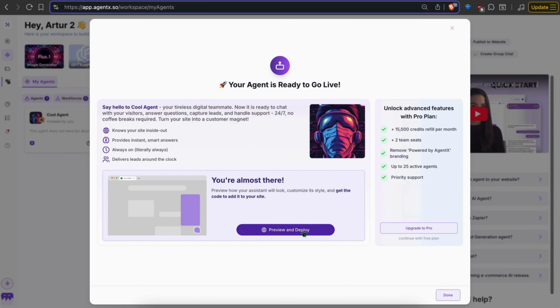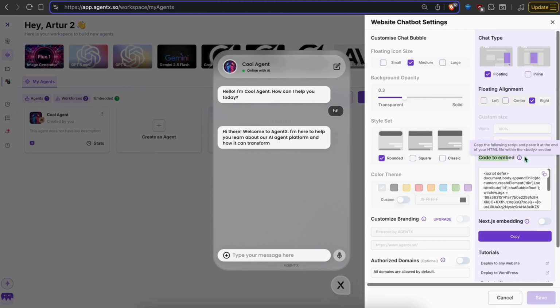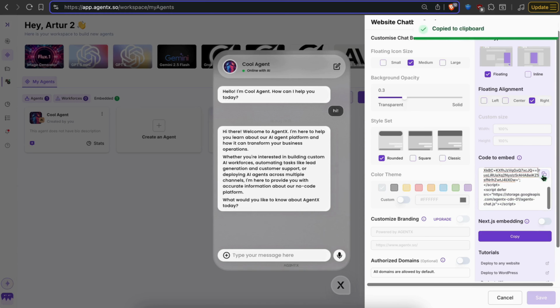Now it's time to style your agent and embed it on your site. For this walkthrough, I'll demo it using a live Squarespace site. Just copy the code on the right and we'll plug it into your Squarespace site together. Now just follow my steps.